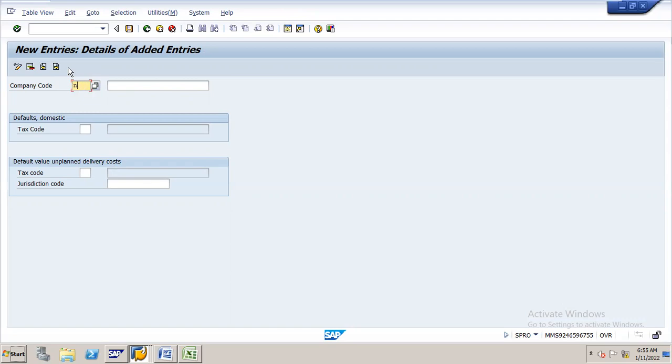If the consultant does not assign this company code, then at the time of invoice verification the end user will not be able to get the tax codes; he will get an error. Okay, this is to get the tax codes by default at the time of invoice verification. Save it.